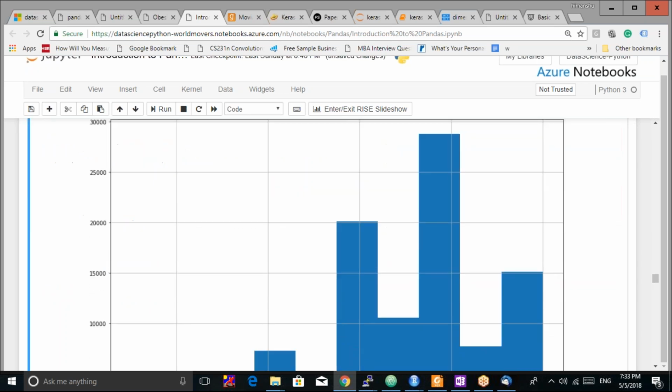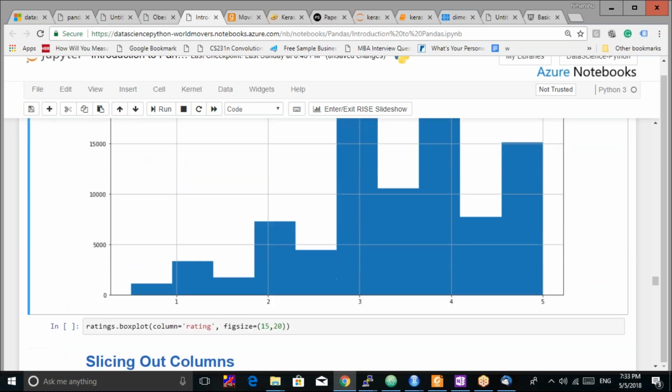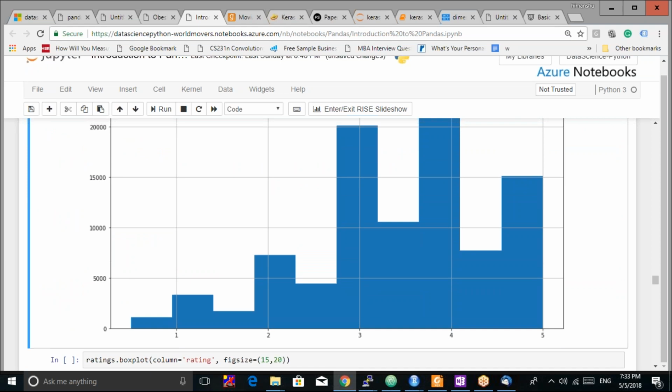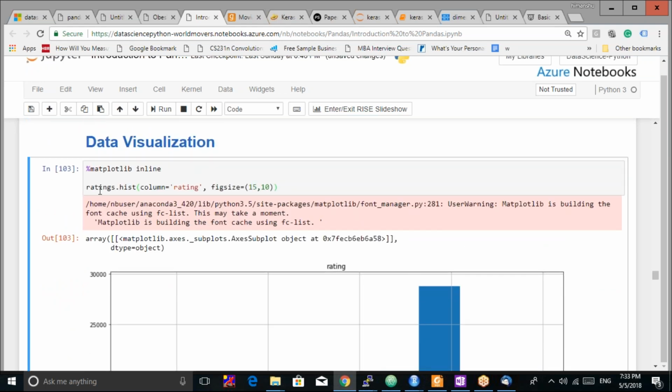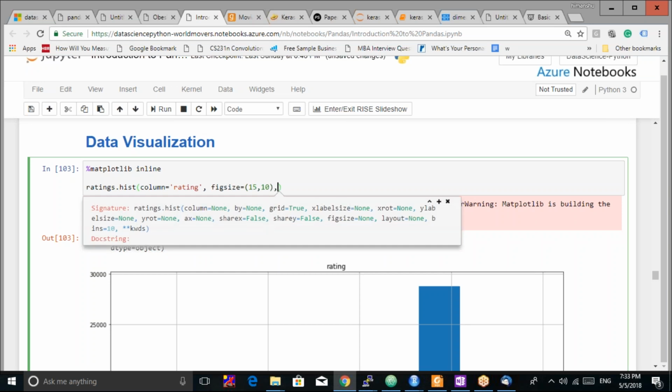And now look at the histogram. It's very easy to create a histogram on a data frame. Simply pass the name of the data frame, then the function hist, then which column you want to plot, and the figure size. Plus there can be a lot of other arguments which you can explore using shift tab. The grid is true, so you can make grid false. You can change the X label size, the Y label size.